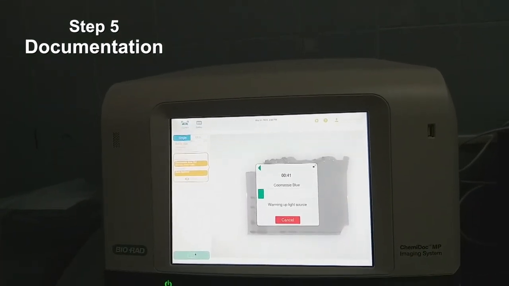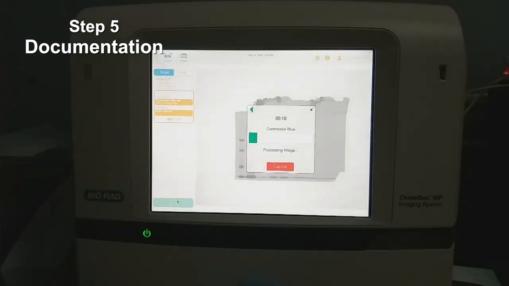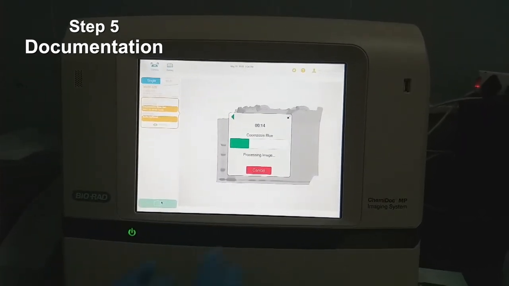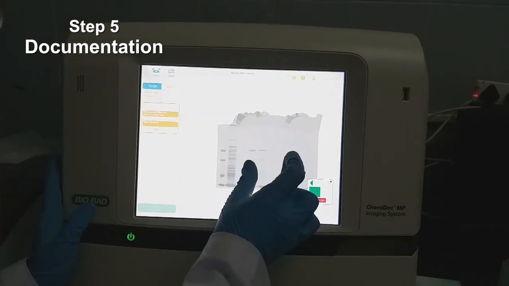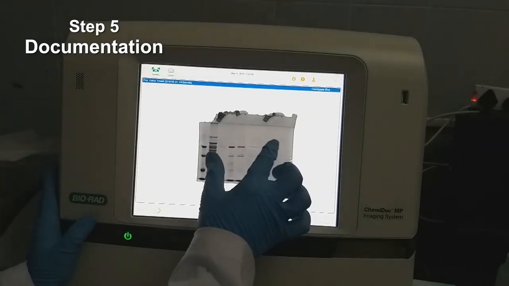So it will take 1 to 3 minutes based on the signal intensity. So as we can see, it is optimizing the signal intensity. You can minimize this one also so that you can see the gel image. So now it is over.